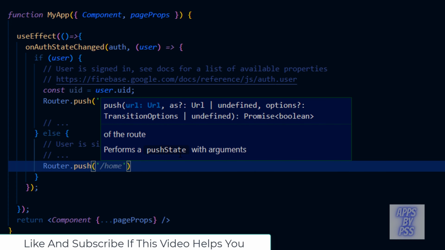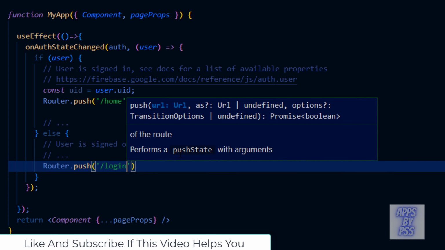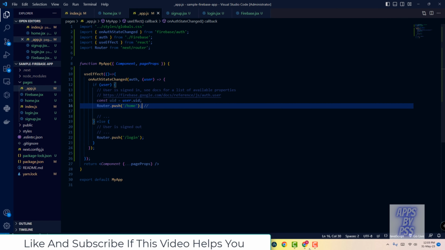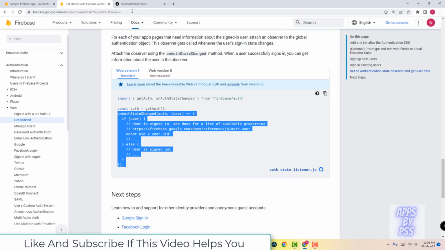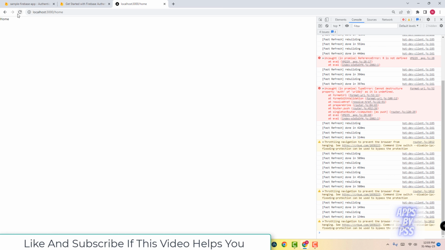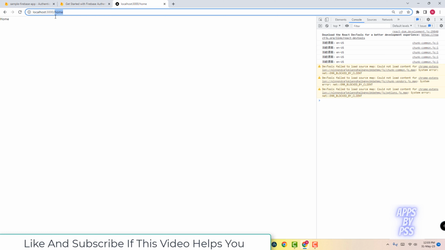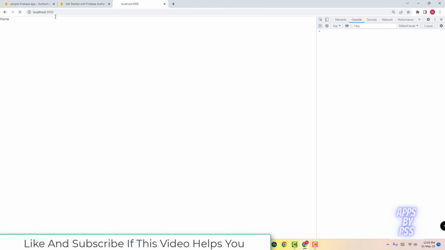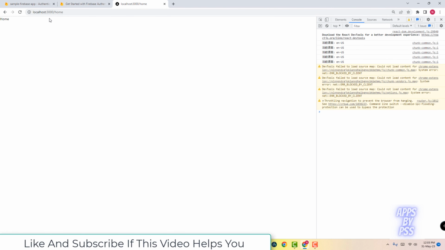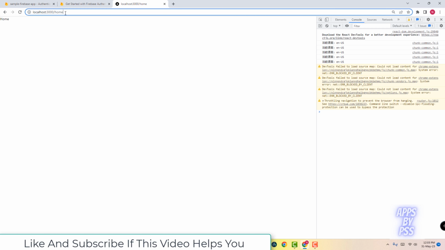Now let's check if it works. Now it shows the home page because I was logged in previously. When I try to go to another page, it redirects to the home page because the user was logged in. I will clear cookies so that it will be logged out.